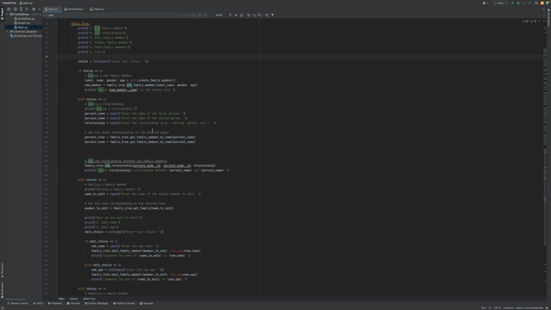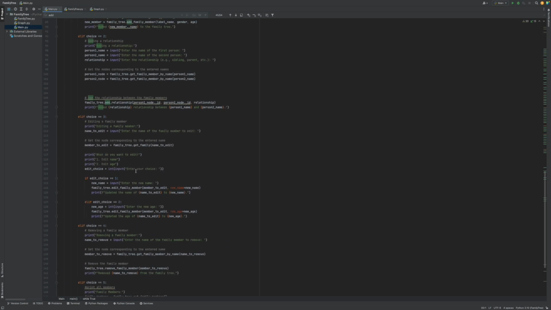So option 1, add family member. The user is prompted to enter information for a new family member. The add family member method of the family tree class is called to create and add the new family member to the family tree. The entered data is then displayed as a confirmation. Then option 2, add relationship.